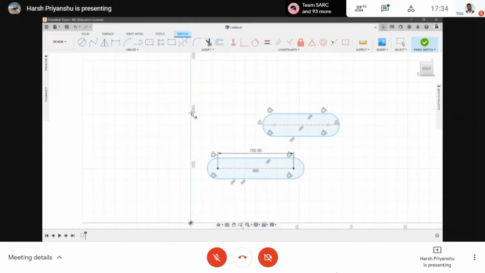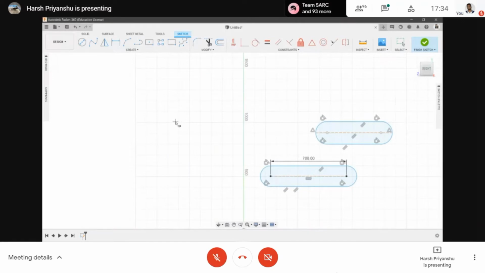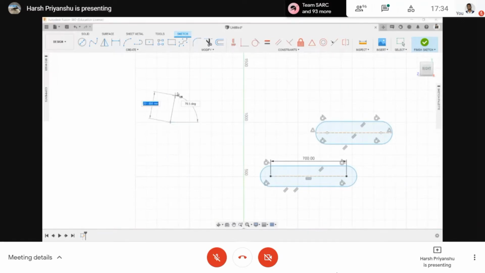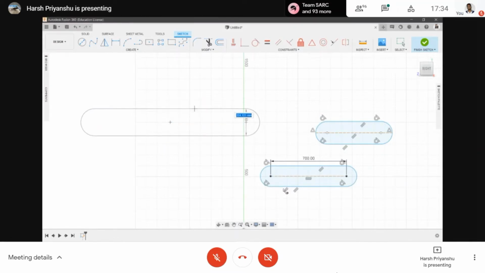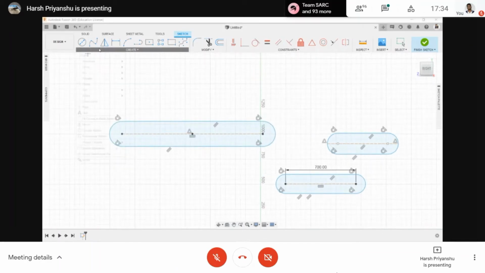And then we have center point slot. So this command will use your center point to create a slot. So just click here anywhere, and then give it as 700 only, and a slot will be formed. That's how you can use this part.